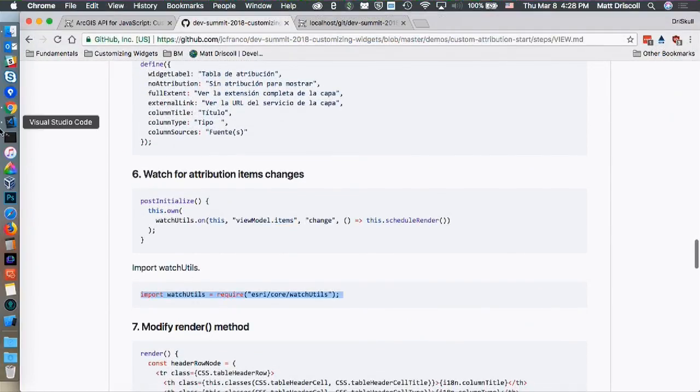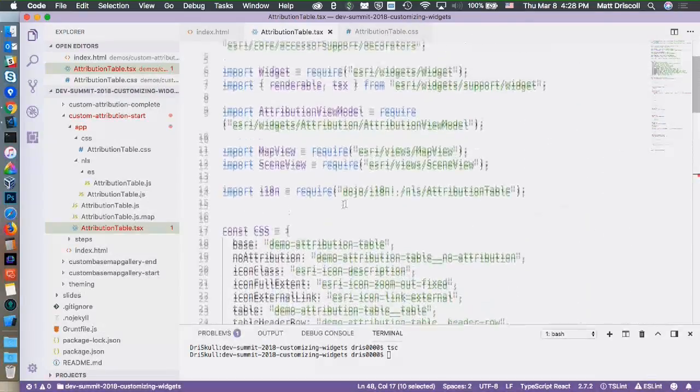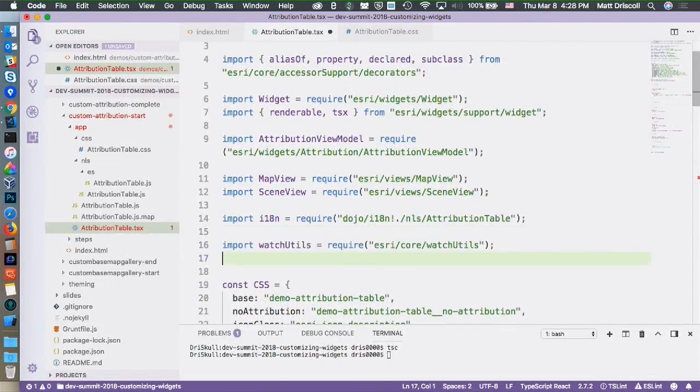And all this utility does is watch properties for changes and gives you a lot of shorthand methods for doing stuff like that. It's pretty useful. Any accessor class, this is very useful for.